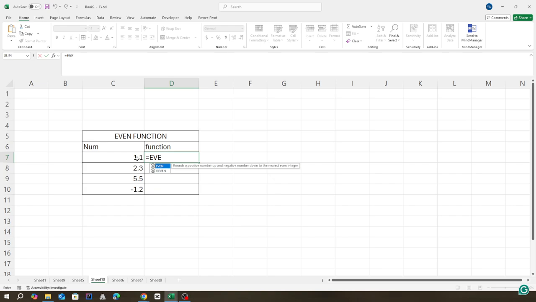I'm just going to open up my parentheses. And as you can see here, the only argument will be the number. So in my case, the number will be in the cell C7. I can either write down my number or just select the cell that contains it. And it's going to be rounded up to 2.